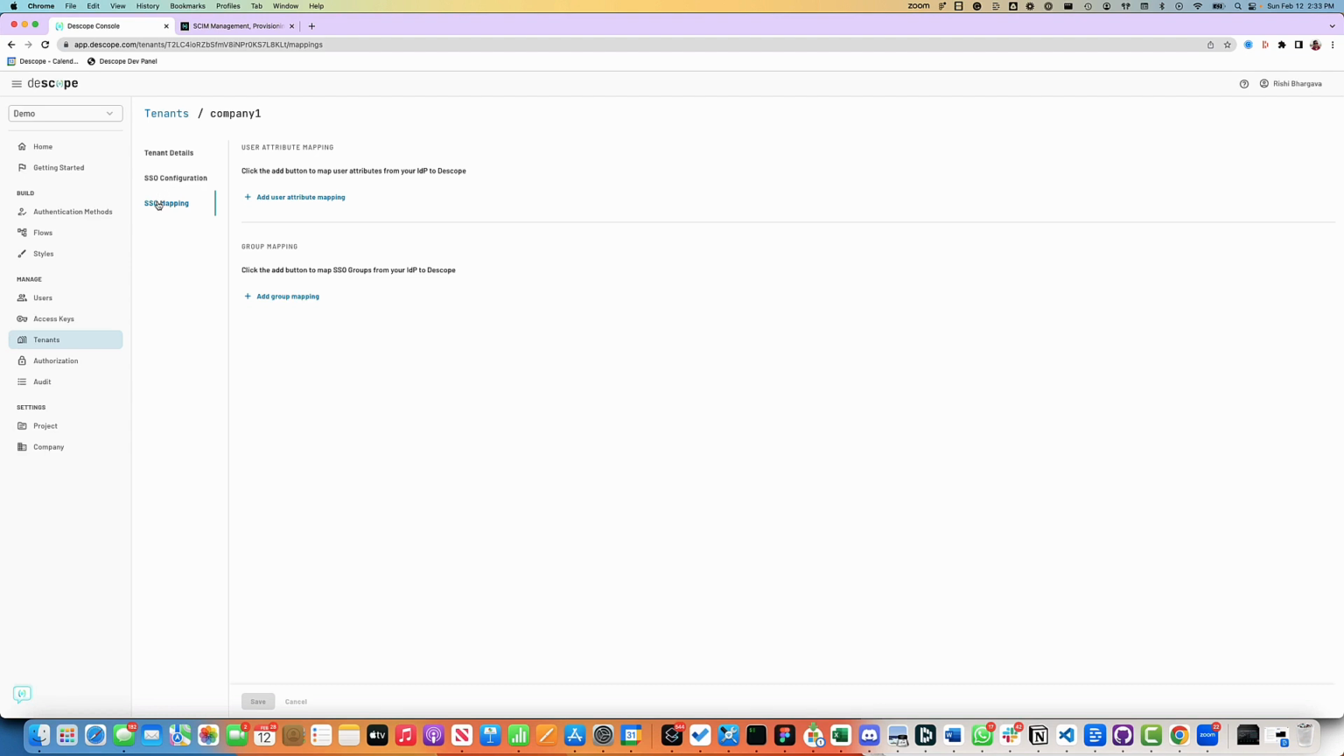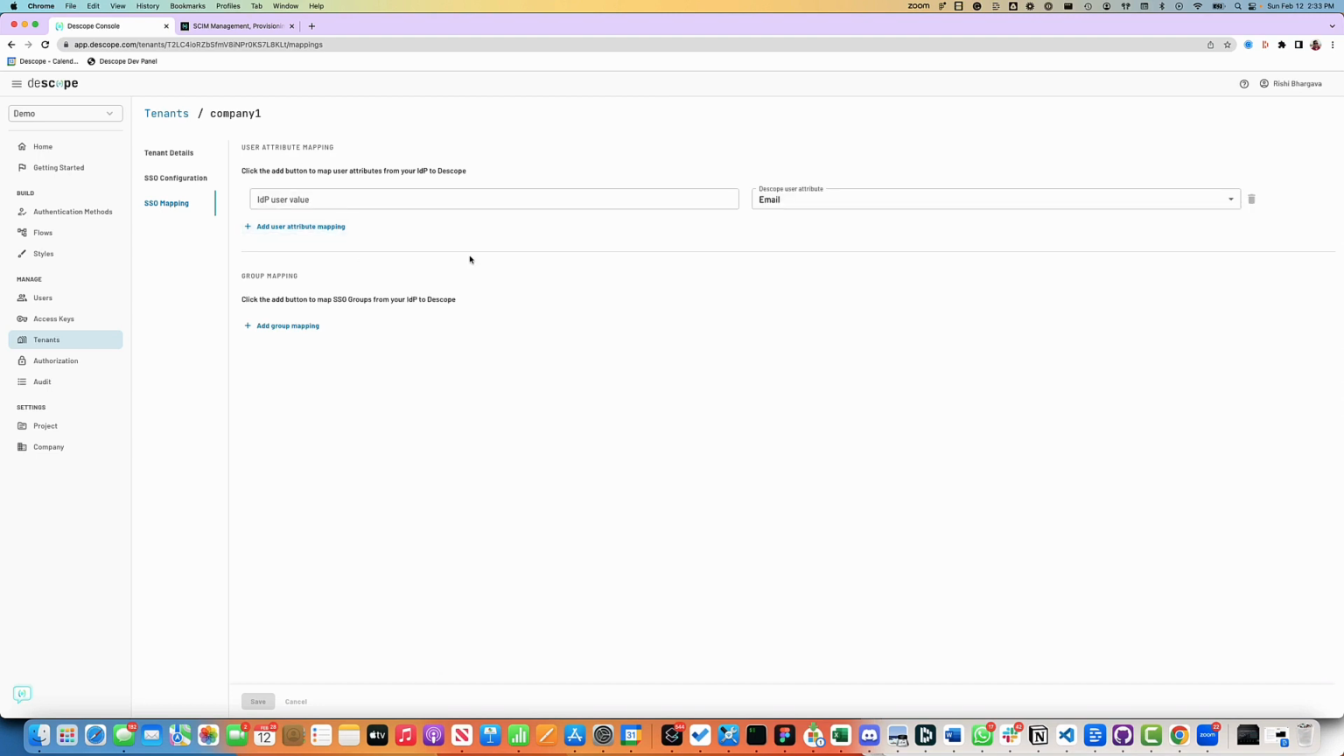Descope provides the ability to map the user attributes and groups automatically from your IDP to the user's roles. Using the add user attribute mapping, you can choose the Descope user attributes mapped from the IDP user value that you may have. For example, if your IDP has an email attribute, that could be mapped to email. If your IDP has a full name, it could be mapped to display name, and so on and so forth.